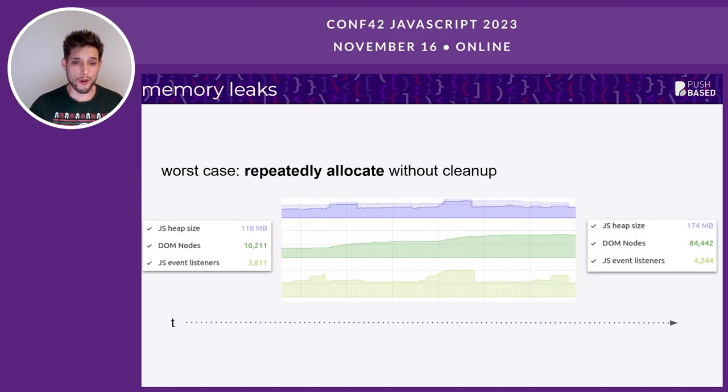The worst case is when you repeatedly allocate memory without cleaning up. For example, if you have a component that creates a memory leak, and you create it multiple times and destroy it multiple times. In this case, you will see patterns like this in the performance monitor. This is where the performance monitor shines when inspecting memory leaks.